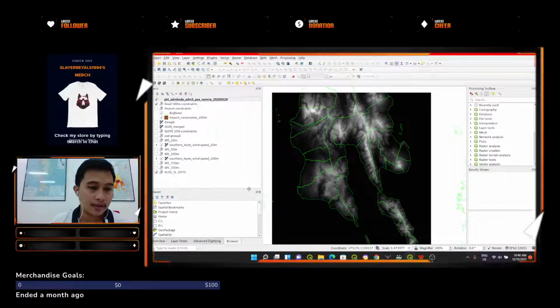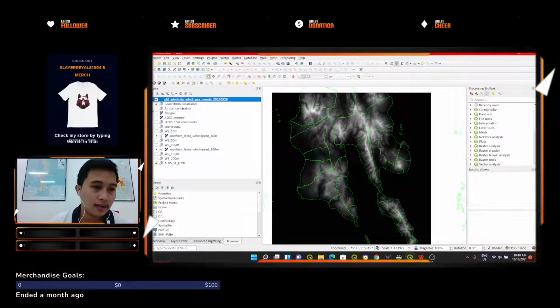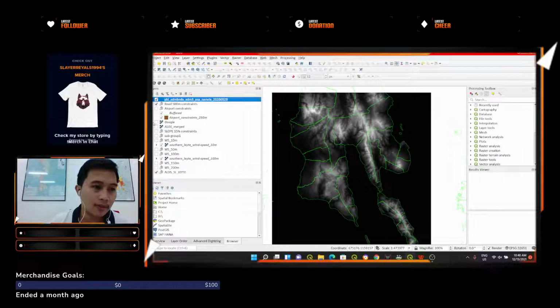So first, before layouting, make sure that all our shape files have already been loaded to our layers. Okay.